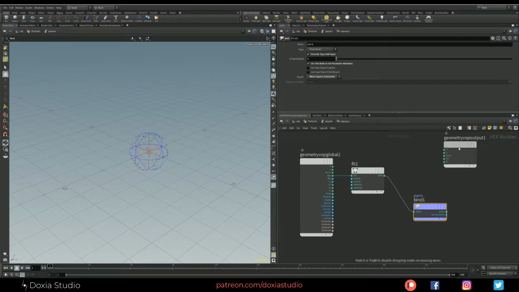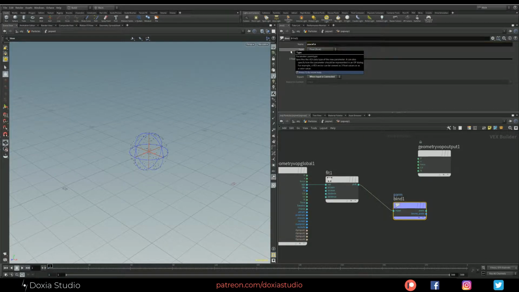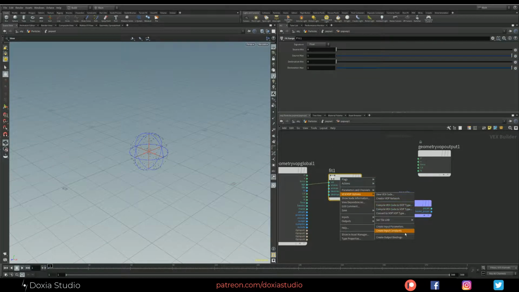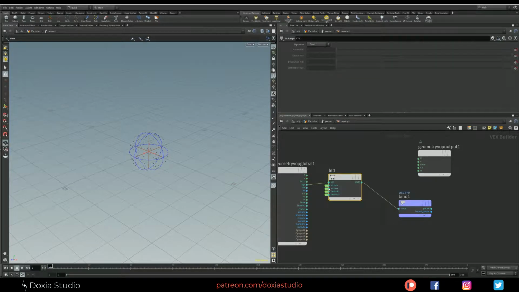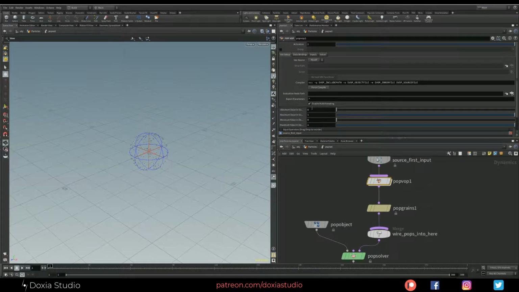As I explained on the previous tutorial, we are going to use this bind export, change the name to p scale, and right now the output from the fit is going to the p scale. Let's output these parameters so we can change them outside the popvop. So right click and create input parameters. You see it creates these little boxes, and if I go up, now we have the values here and we can change them outside.